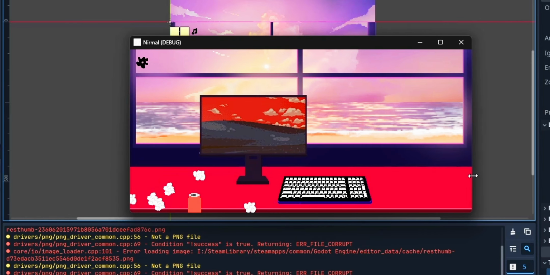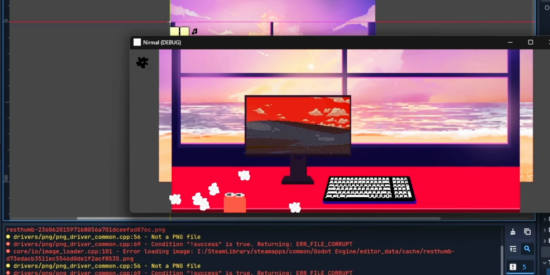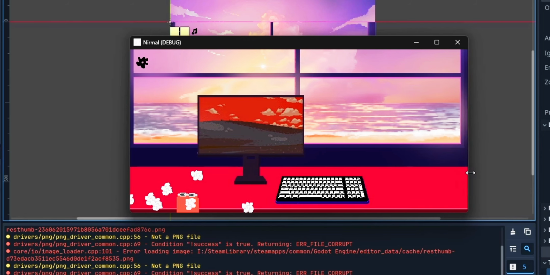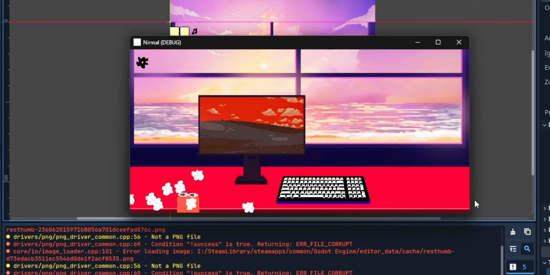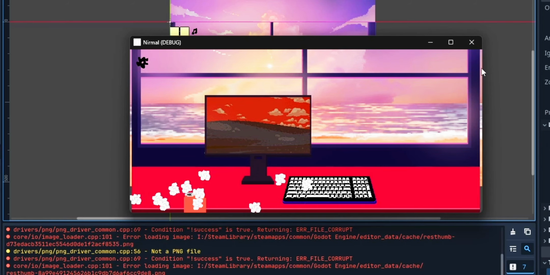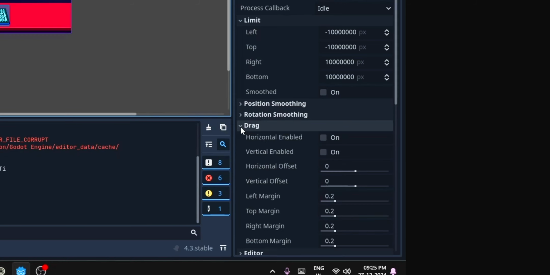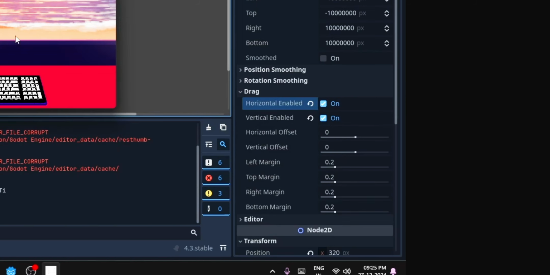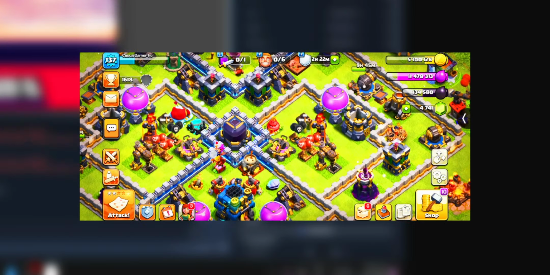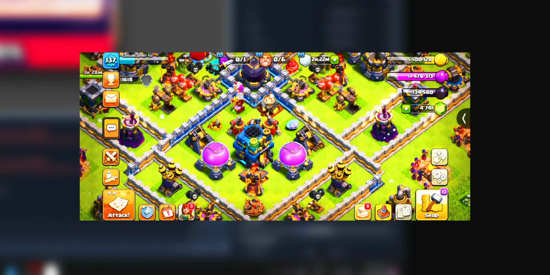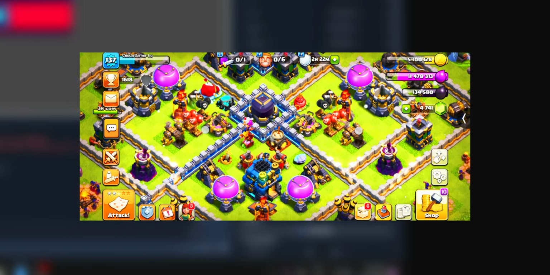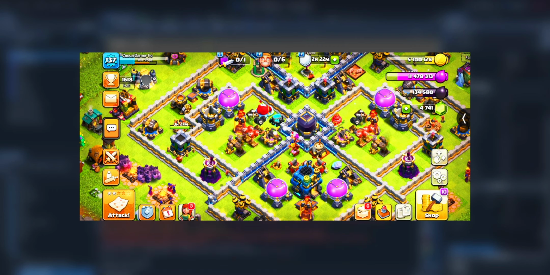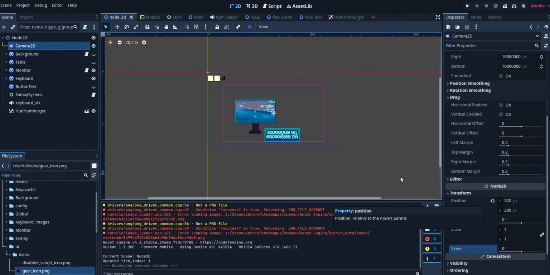Now I know there is still a black border here and there, but this is all about zooming in and positioning the camera perfectly, finding the sweet spot. Dragging is something that I want to add. Like in a COC Clash of Clans game, you can drag. So I want to add that feature, but not now. I think I will do it in future, but you will see it later in the video.